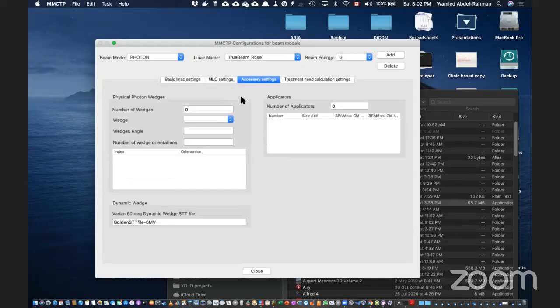Accessory settings. I don't configure this, but you could, for example, if you have a physical wedge, put in a wedge and the angles and so on. I really don't, because in our plans we don't use physical wedges. Dynamic wedges, we have. You can actually put the STT file for the 6-degree, that's for a dynamic wedge. I don't have it for 10 or 15. I have it for 6 and for 18. Those are for an old Clinac machine, and I think they are the same for the TrueBeam. But I'm not really worried because I don't use them.